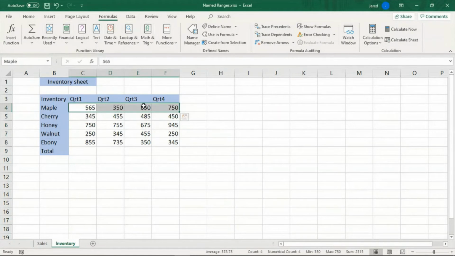So if I highlight from cell C4 to F4, you'll see it named that one maple because it took it from the left-hand column. And again, if I go through the rest of my rows, you can see the names on the left-hand side will correspond with the names in the name box. So let's look at how to edit and delete existing named ranges.